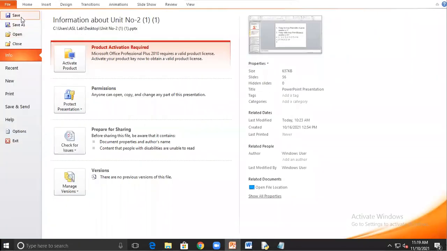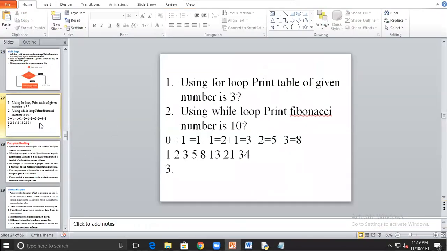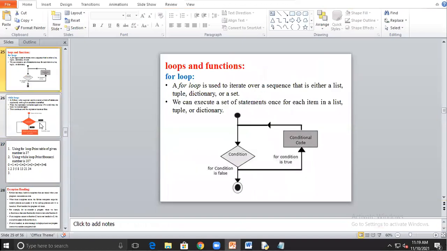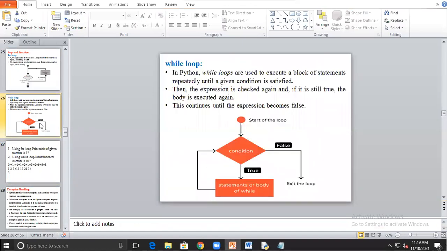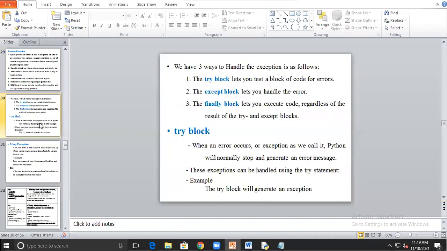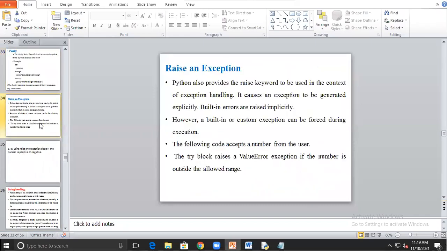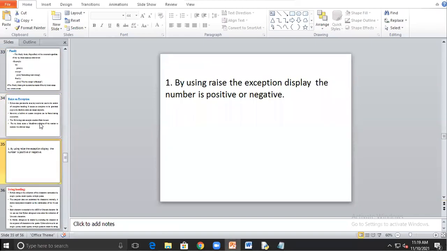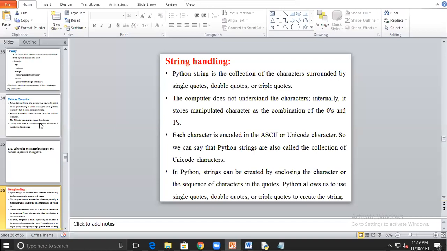So all of you understand these points: loops, that is for loop, while loop, then exception handling. In that we saw try block, except block, finally keyword and raise keyword. Okay, these many points we will cover today. Tomorrow morning, I think, we are having a lecture. In that we'll start with string handling.